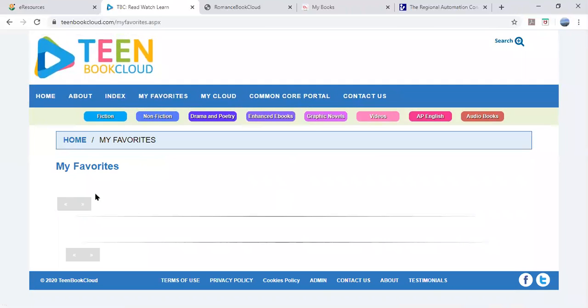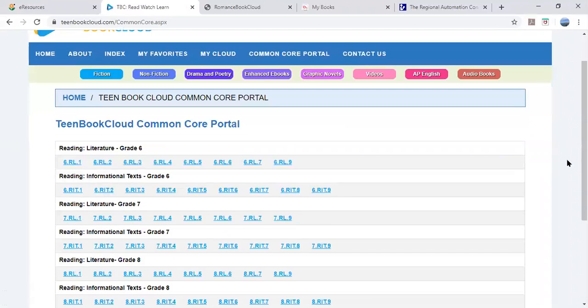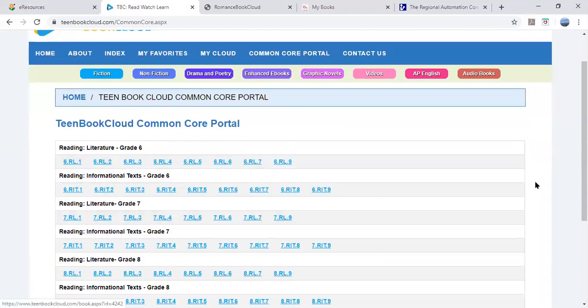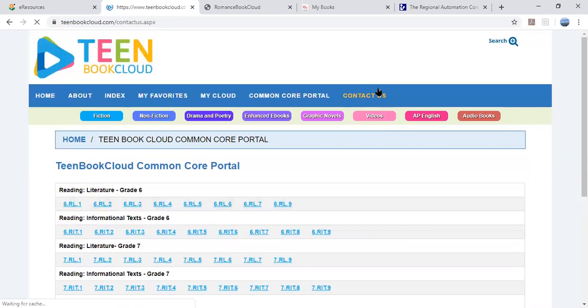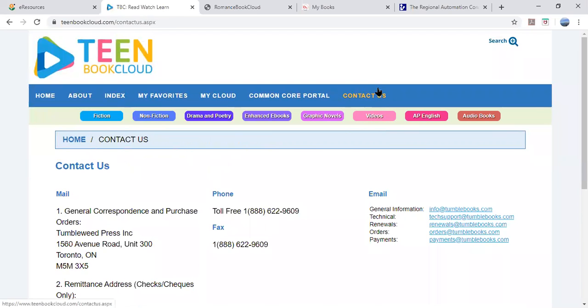You have My Favorites. Currently there are none. Fortunately, we don't have access to My Cloud just because this is a temporary e-resource. We have the Common Core portal. So if you click on one of these, it will take you to items that are for that specific reading level. And then there's also a Contact Us page once again.